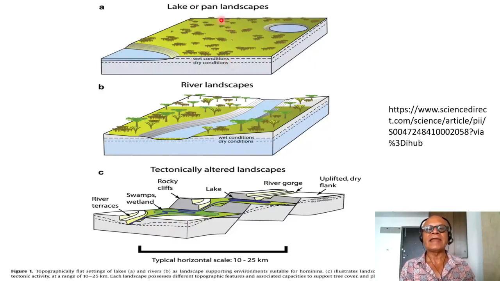So lake or pan landscapes, you can see how you can change or isolate water bodies and create a lake and have vegetation changes during wet and dry conditions. You can obviously seriously change the groundwater levels and hence the regions of water availability and vegetation. River landscapes also change during wet and dry conditions, showing where groundwater surfaces and where groundwater dips below the river level. So the river levels themselves change and vegetations change.